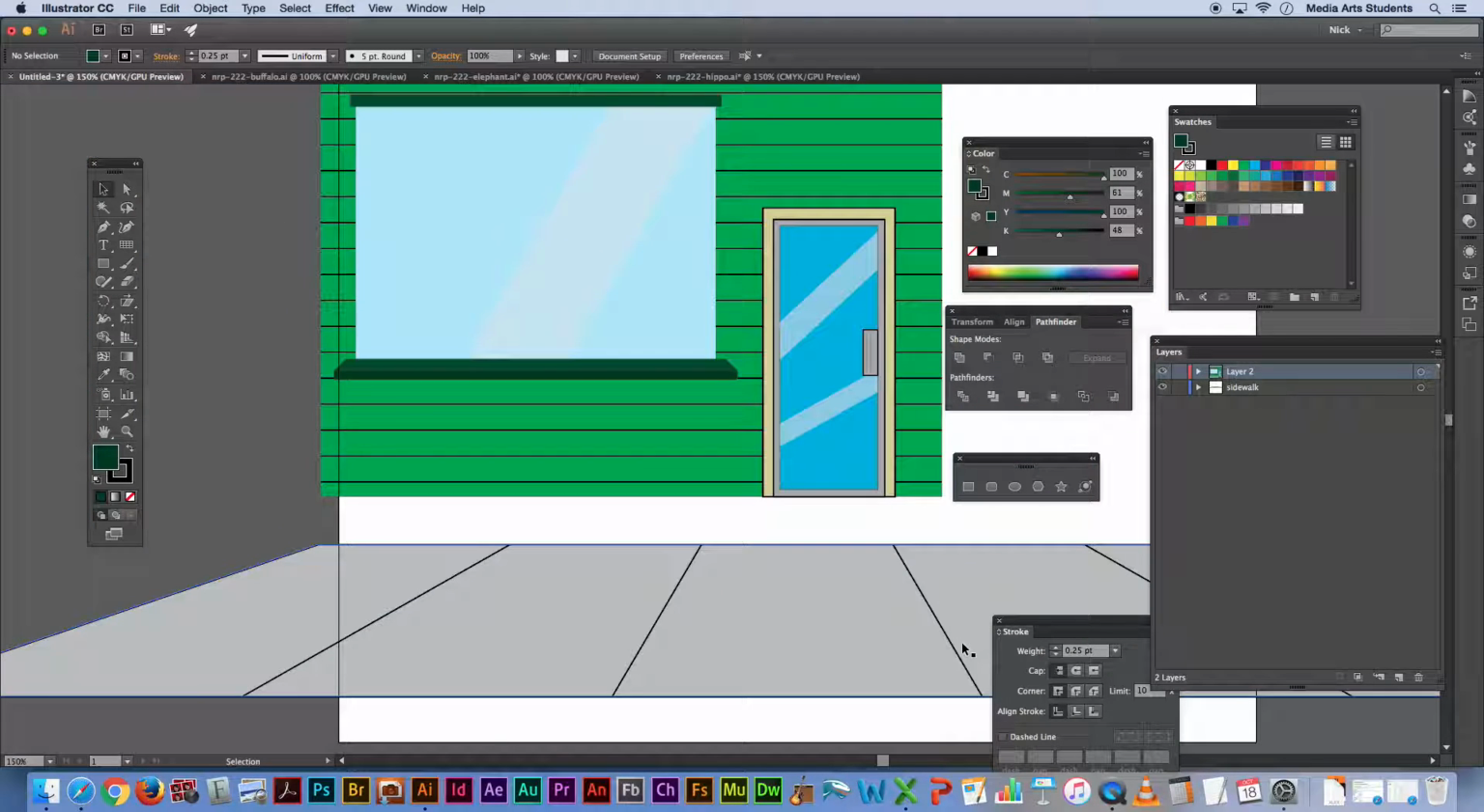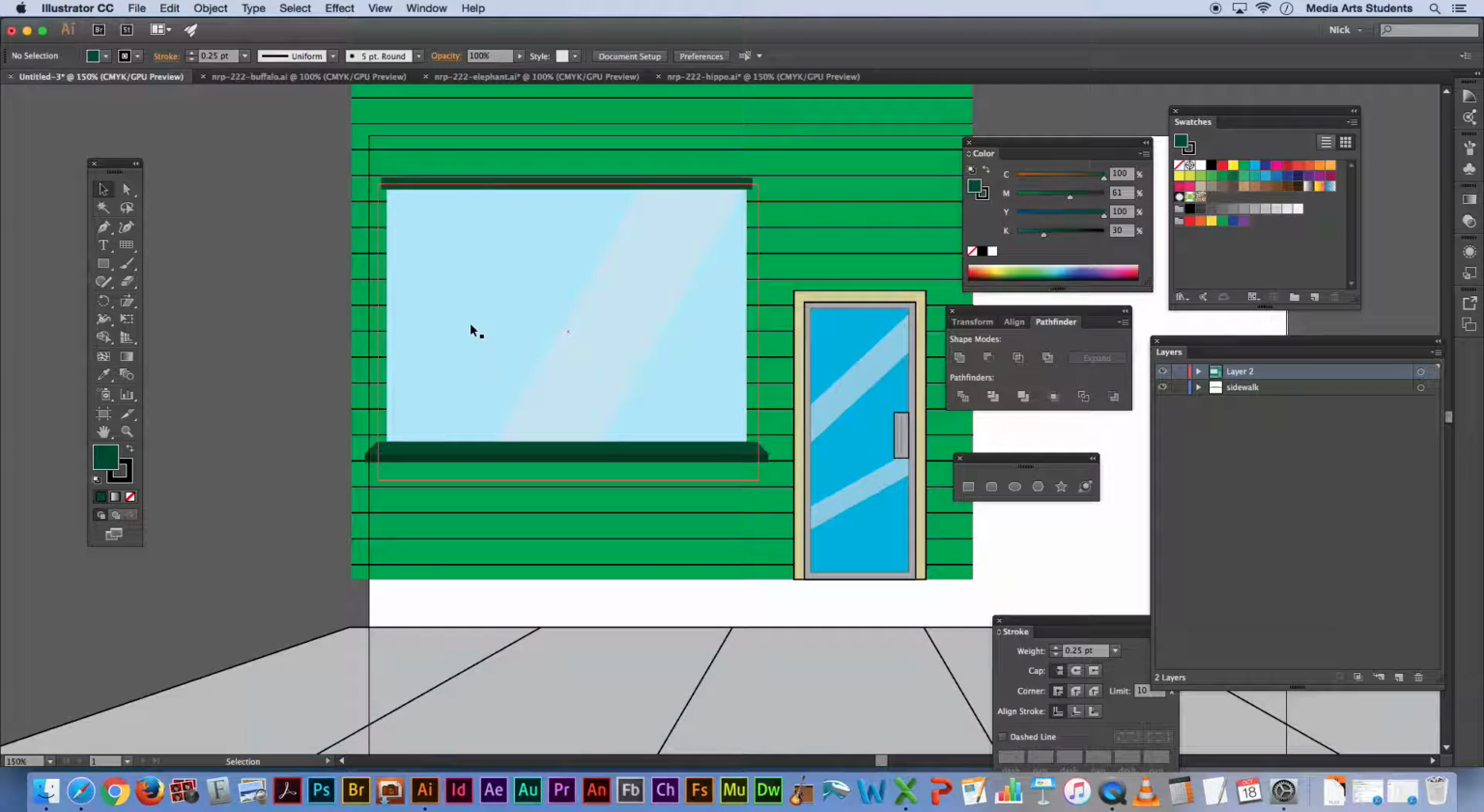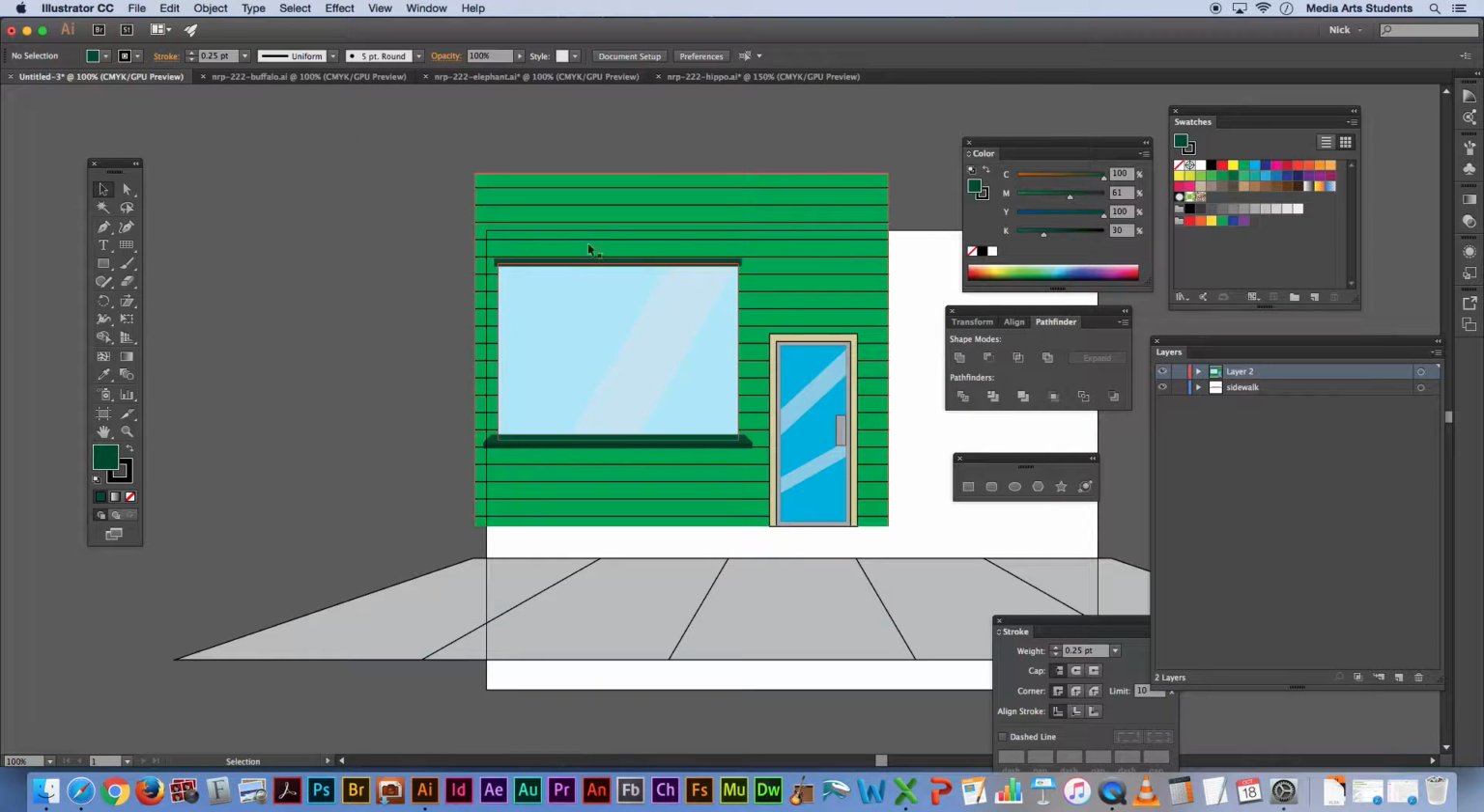Like that. There we go. That's a nice little windowsill right there. Let's group that together. Okay. And if I want to, I could put a sign in the window or something like that. An open sign or something along those lines. I'm not going to go that far right now.